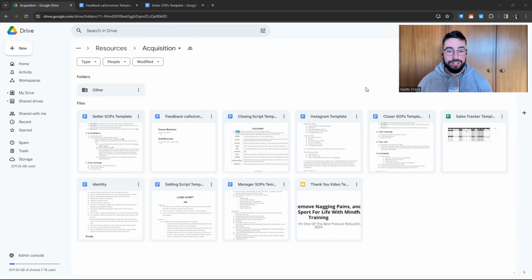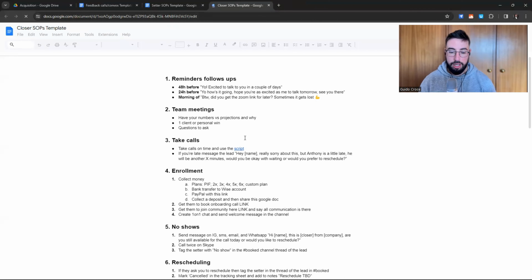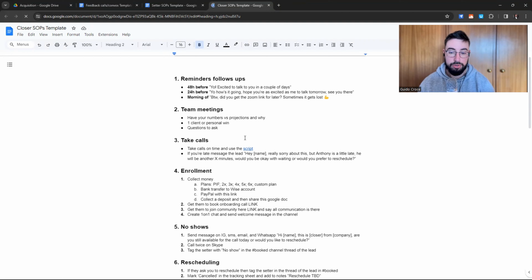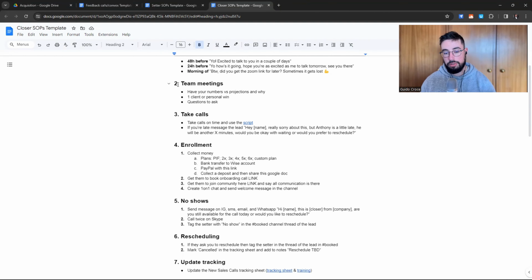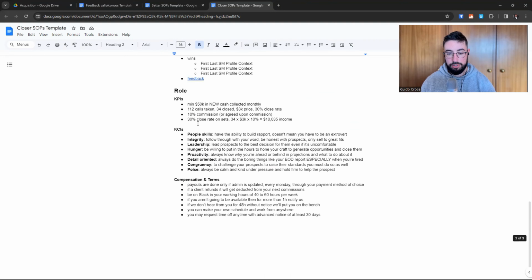All right, so this next doc is going to be the closer SOPs template. And this is basically also the tasks and the SOPs that a closer, or the person who acts as the closer, the founder, has to do on a daily basis. Okay, so the first thing is, and again, it's organized based on the order of the tasks during the day.